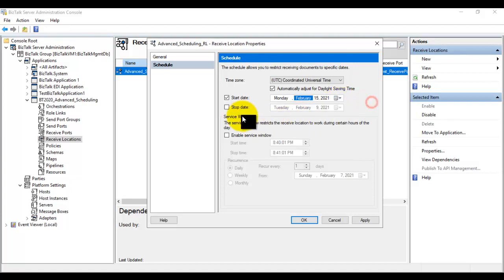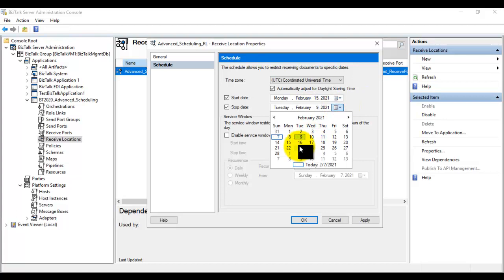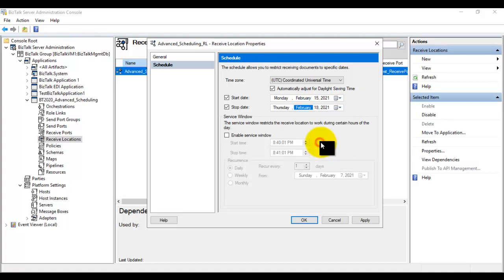Then we have the next option called stop date. If I choose this stop date, that means it is not going to process the messages available at that location after this time frame. It will stop processing those messages after this window.